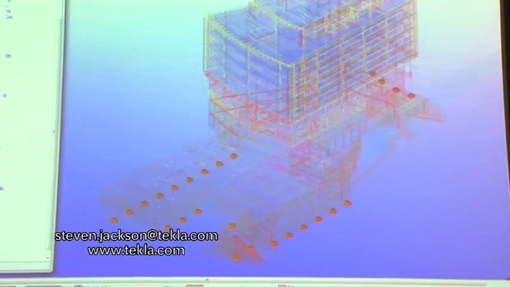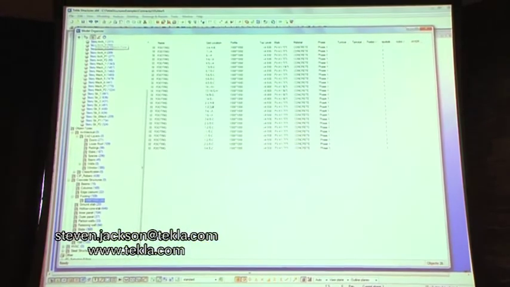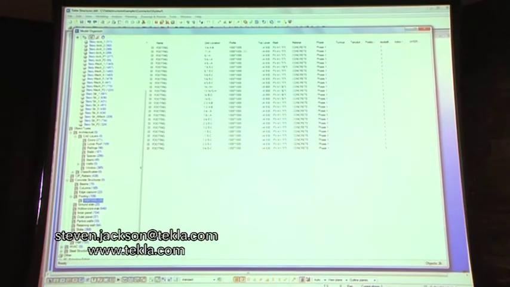And also in this model organizer, if I expand on this, we've also got the footings here, grid location, profile, top level mark, material. So it's very data rich, is the Tekla Structures model. I'm just going to close this now.